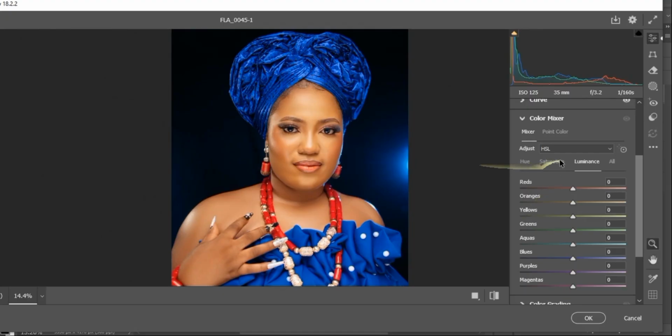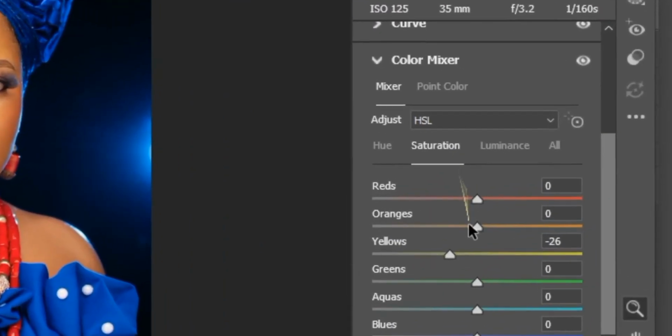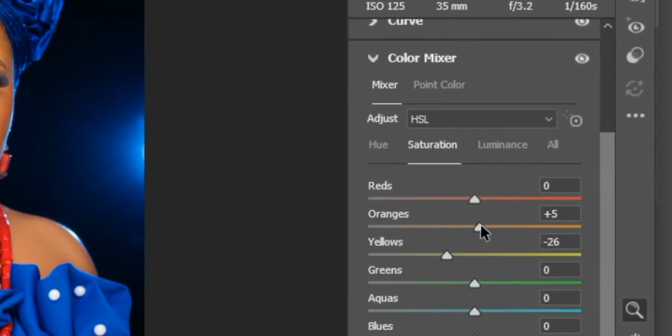Go to color mixer, saturation. I don't like yellow on this particular image, so I'll take down the yellows. Go to luminance, let's reduce the orange like this. We'll go to saturation, increase the orange, increase the red a little bit.